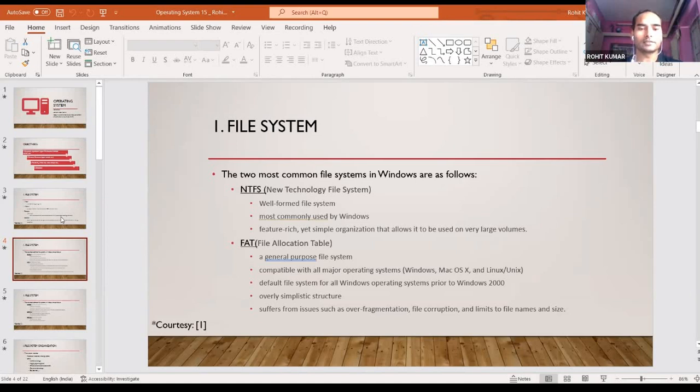FAT has a simplistic structure, and due to it there are some issues, because in every system, if it is simple, there will be some issues, since simple things can't handle complex scenarios. That's why the issues of over fragmentation and limitations on your file naming systems and other things are present in the File Allocation Table file system.